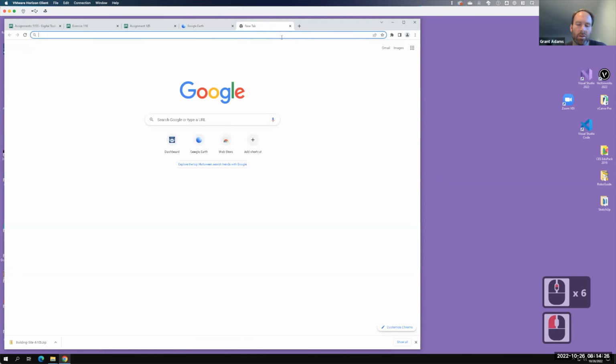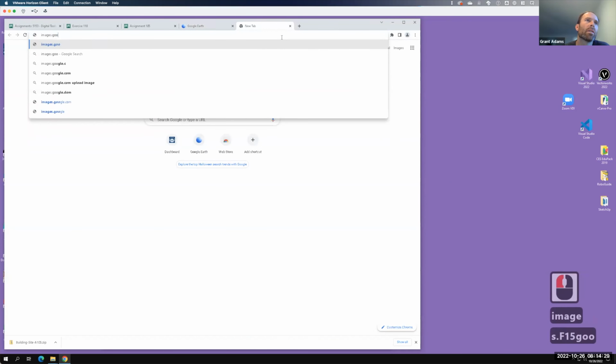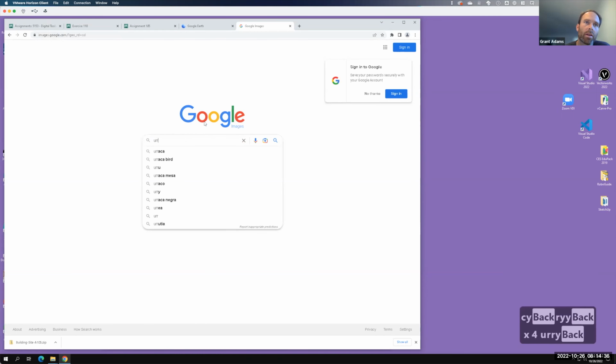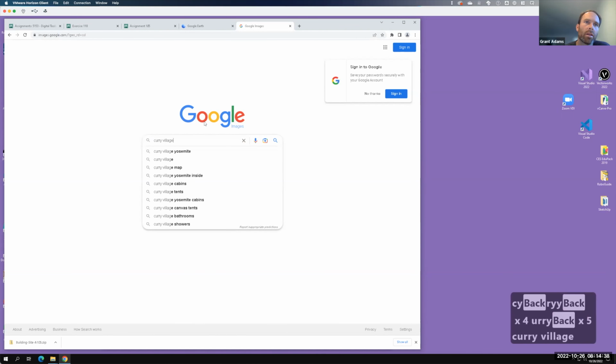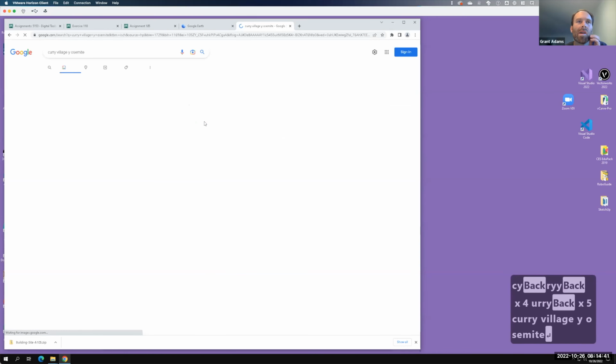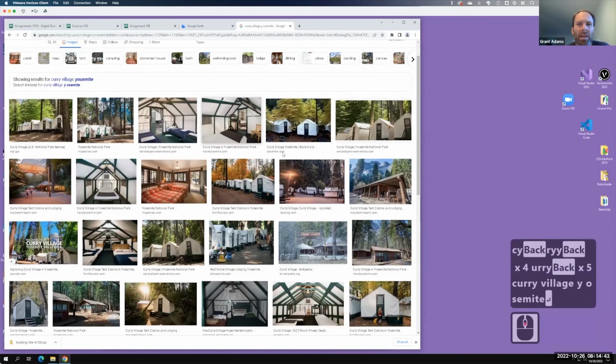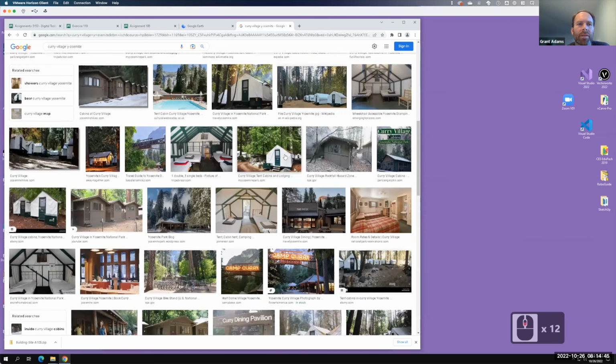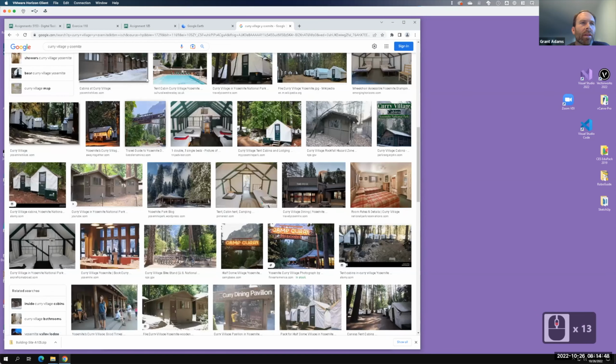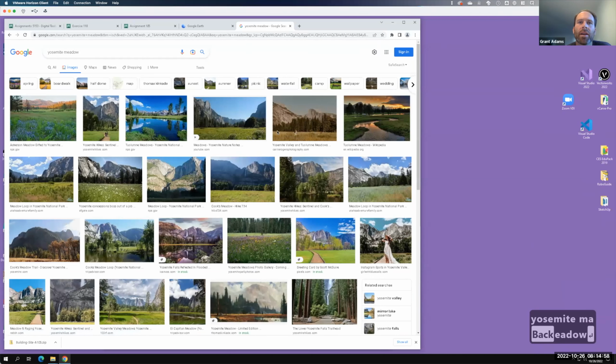So for example, I could do an images search. Can't type this morning. Those are all tent cabins. Let's do, how about, Yosemite Meadow. Right, so you can get a sense for what Yosemite looks like, what the meadows look like, etc.